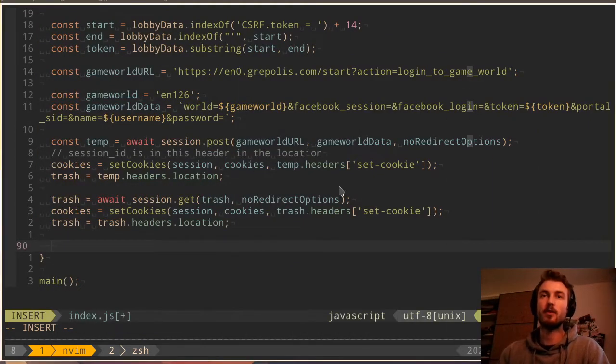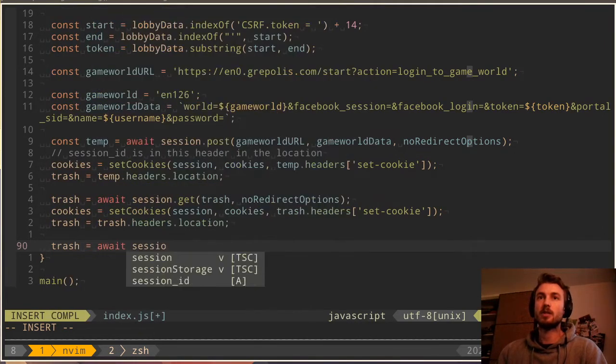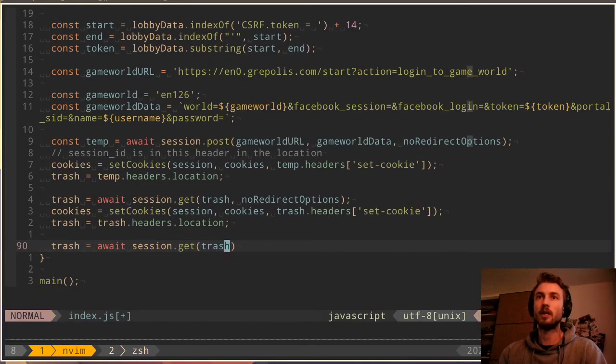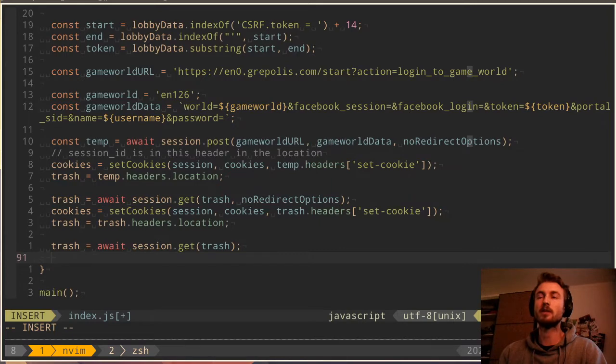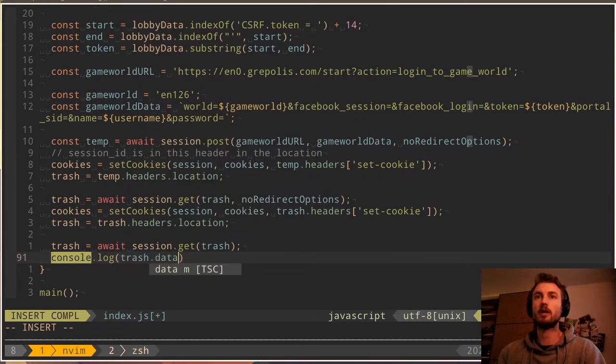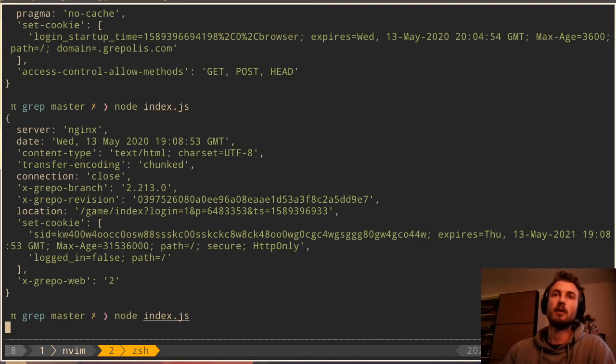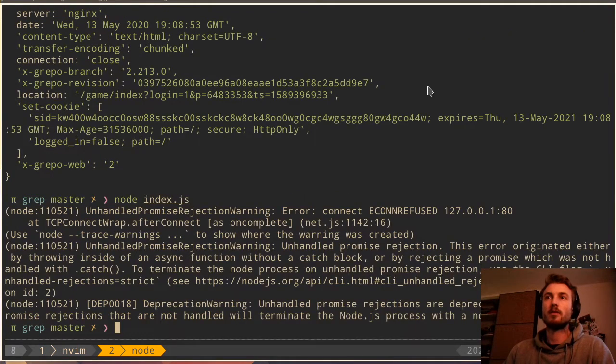Let's do that. So trash equals await session dot get. Yeah, it was a get request, right? And this time we put in trash again, but we do not need to put in no redirect because it's not redirecting us anyways. And we want to log the trash.data and maybe also trash.headers just to be sure that we do not get anything important there.